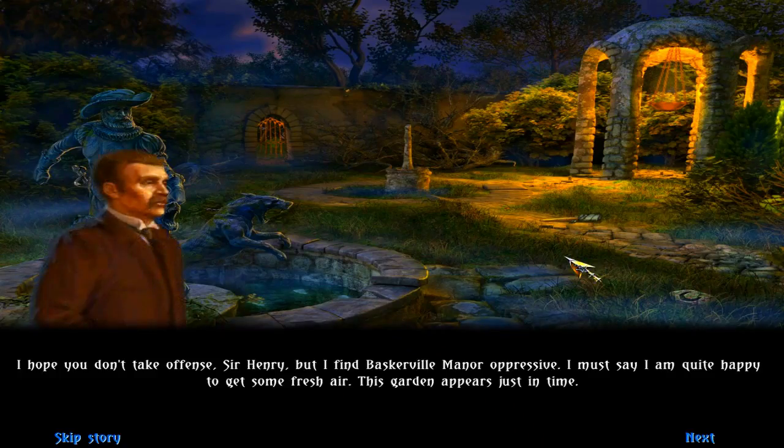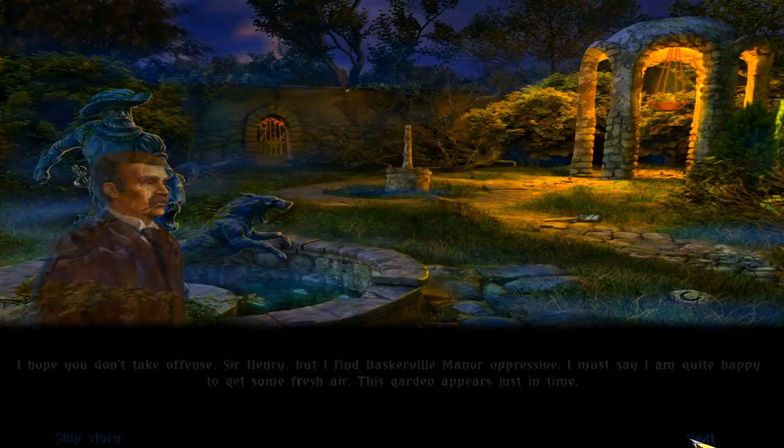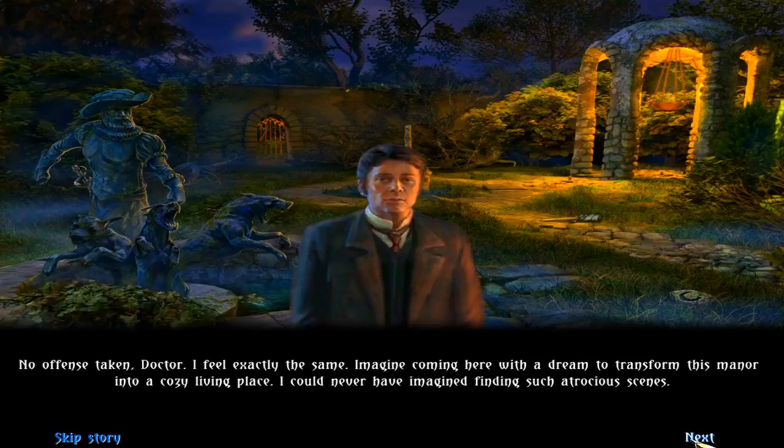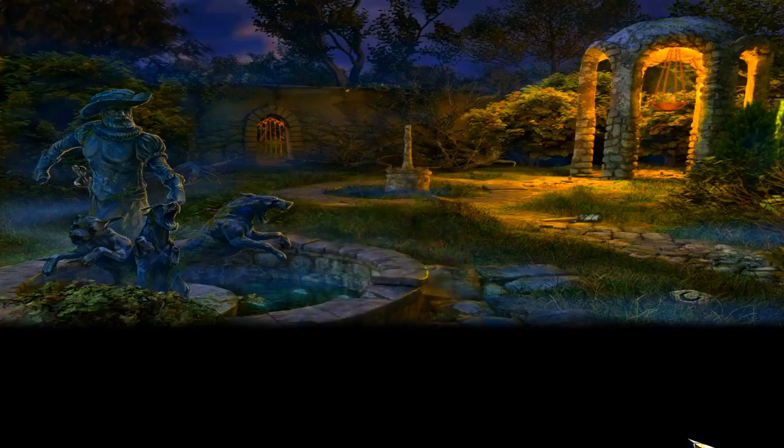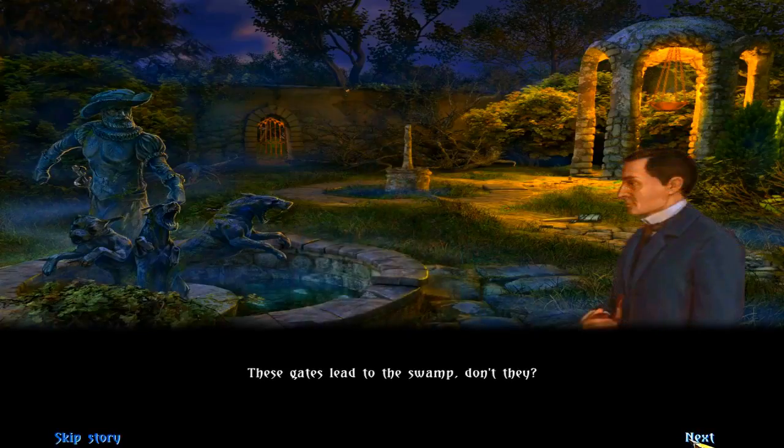I hope you don't take offence, Sir Henry, but I find Baskerville Manor oppressive. I must say, I am quite happy to get some fresh air. This garden appears just in time. No offense taken, Doctor. I feel exactly the same. Imagine coming here with a dream to transform this manor into a cozy living place. I could never have imagined finding such atrocious scenes. These gates lead to the swamp, don't they?